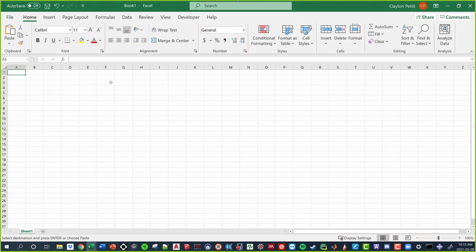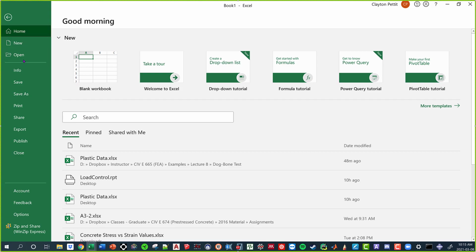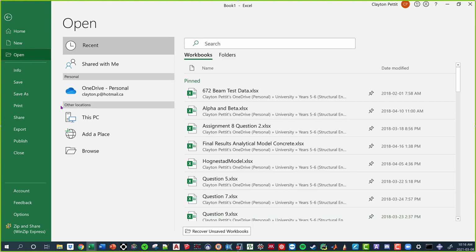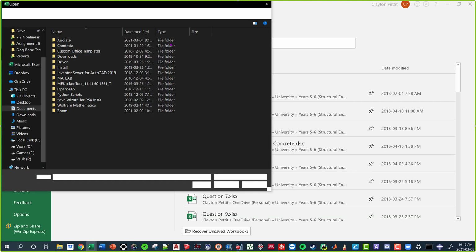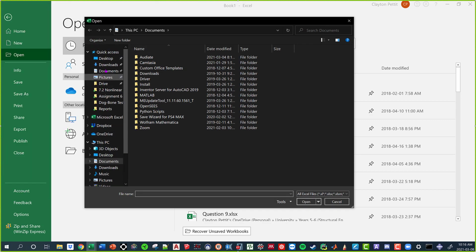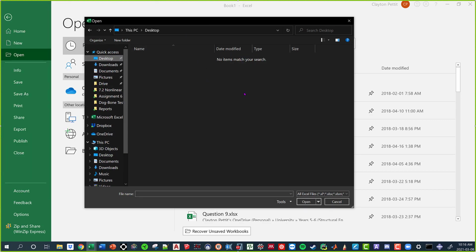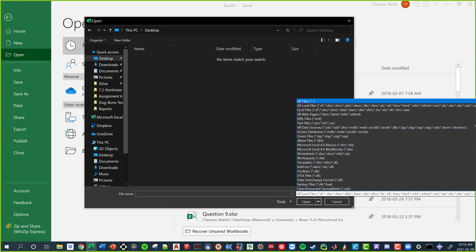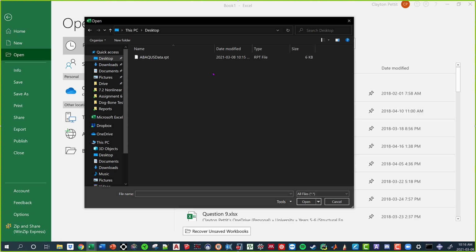There we go. Everything gets really weird once everything's all zoomed in. What we want to do is go File, Open, and Browse. If I go to my desktop, it says there's nothing in your desktop. Clayton, you're an idiot. The reason is that we are only looking at Excel files. So we have to change this to all files. And now we can see that our ABAQUS data popped up.